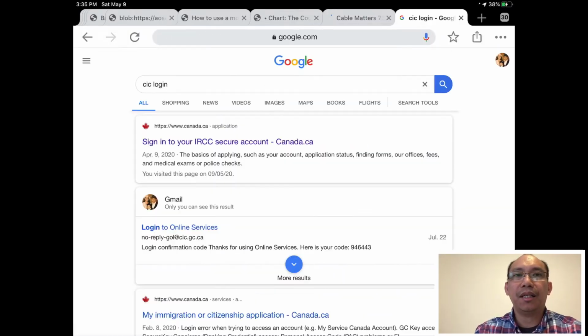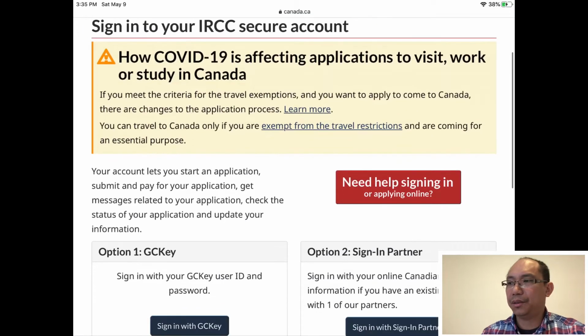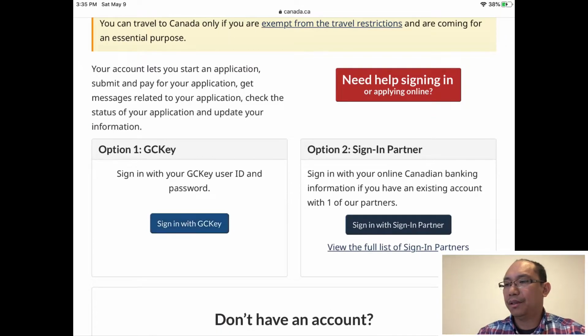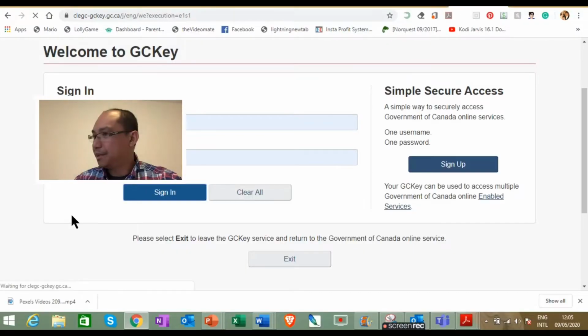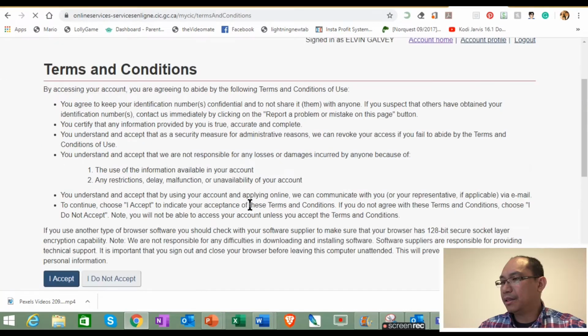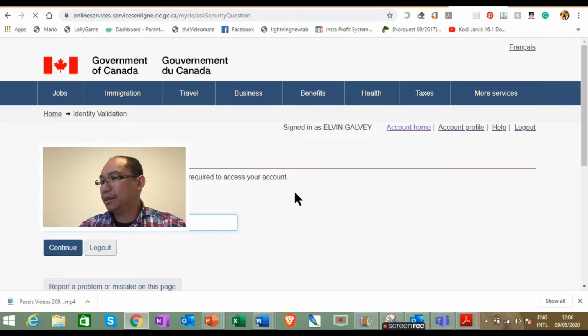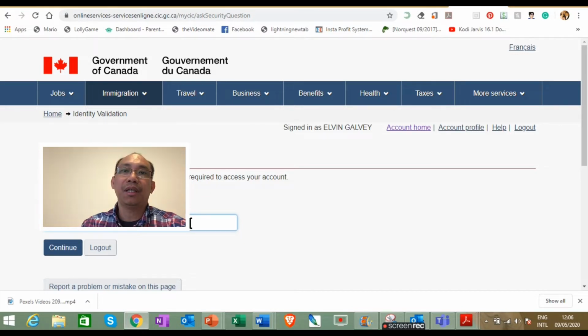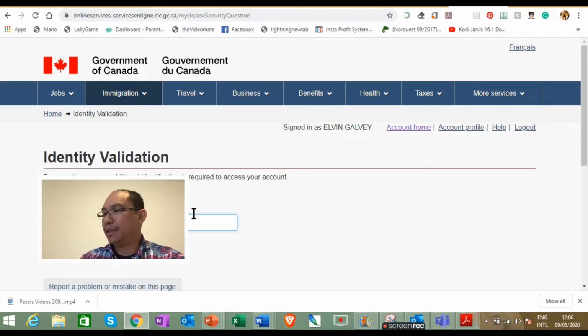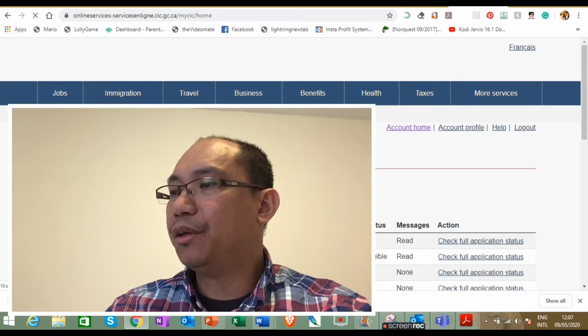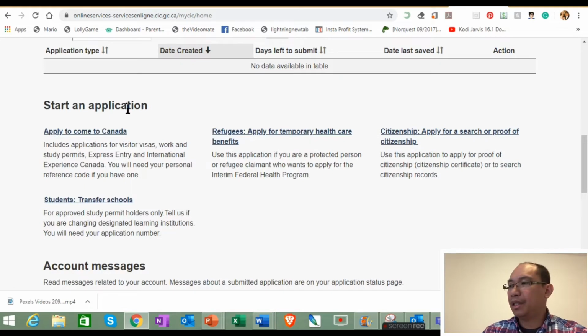So to start the application, you need to open your CIC account. Right here, you put your username and the password, and then just click accept. And then there's this identity validation, so just put your answer here. This one is the answer to the secret question from when you created your CIC account. Click continue, and then it will show you the personal page of your CIC account.